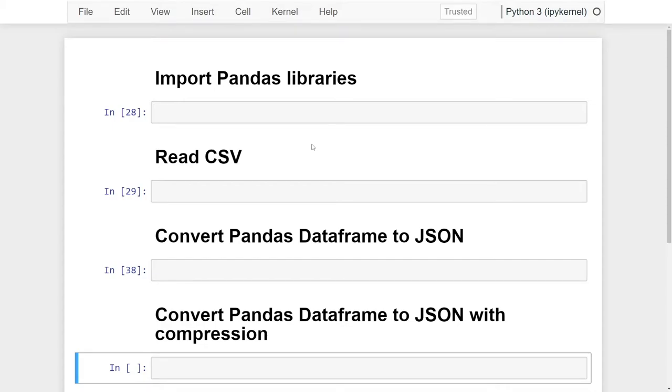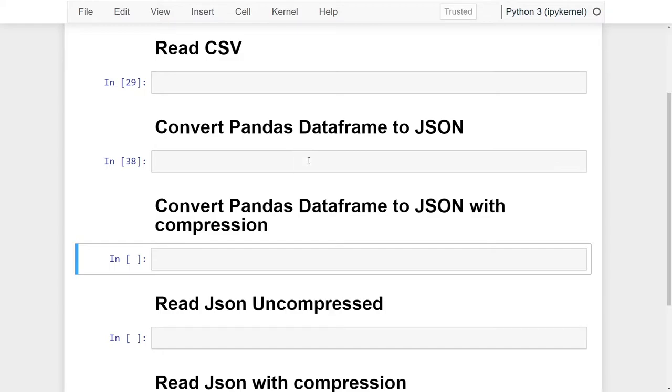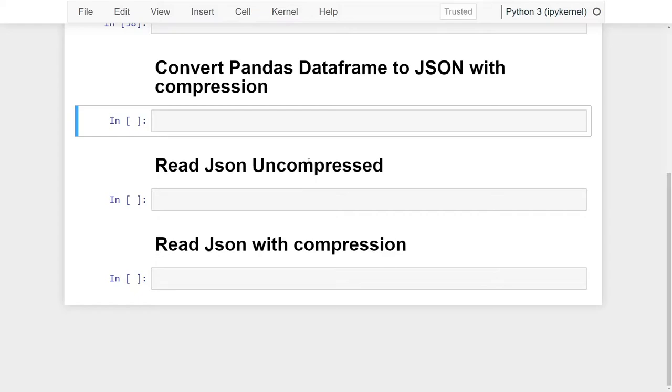This video is about how to convert a CSV file to a JSON file using the Pandas library in Python. We're also going to be talking about how to convert a Pandas data frame with compression, and I'm going to walk through how to do this with gzip specifically. And then finally, we're going to read back the uncompressed and compressed data that we've written back into Python.